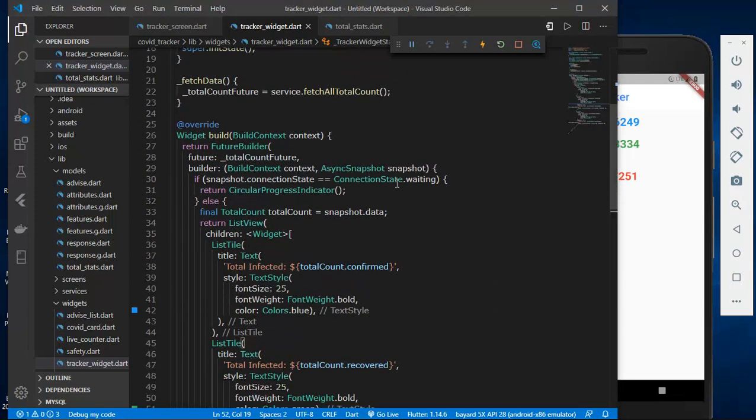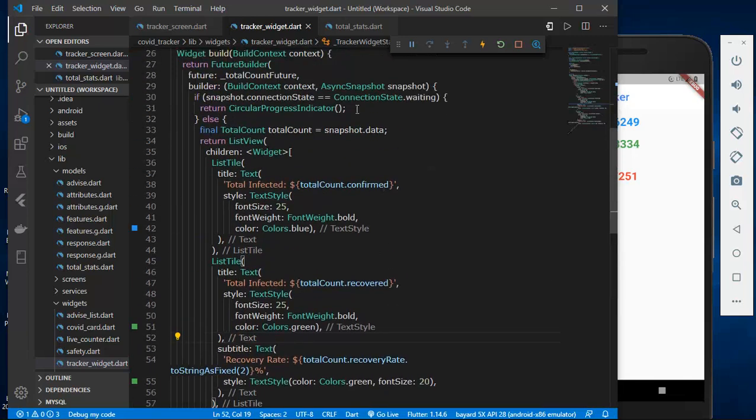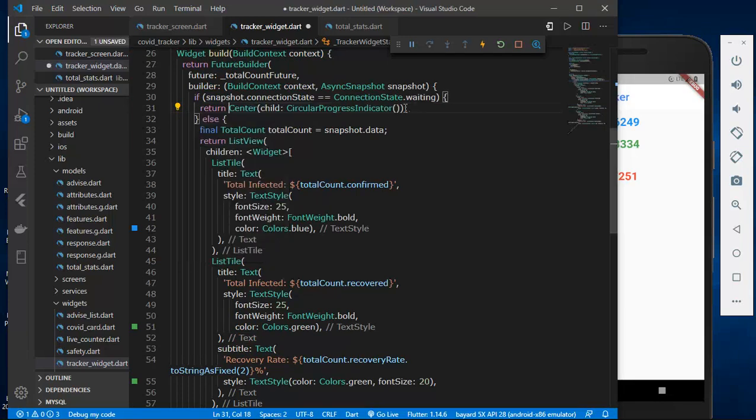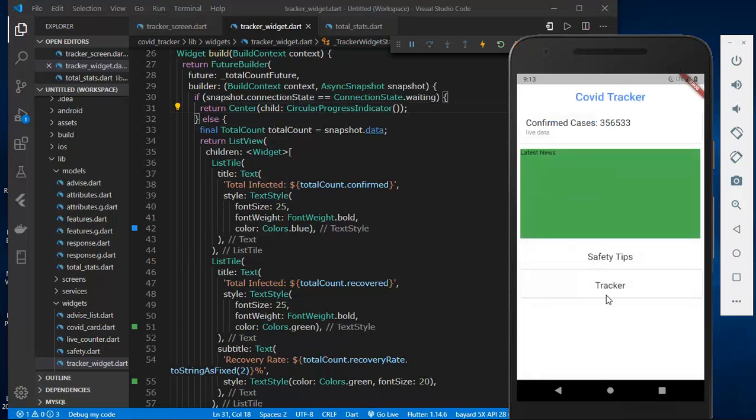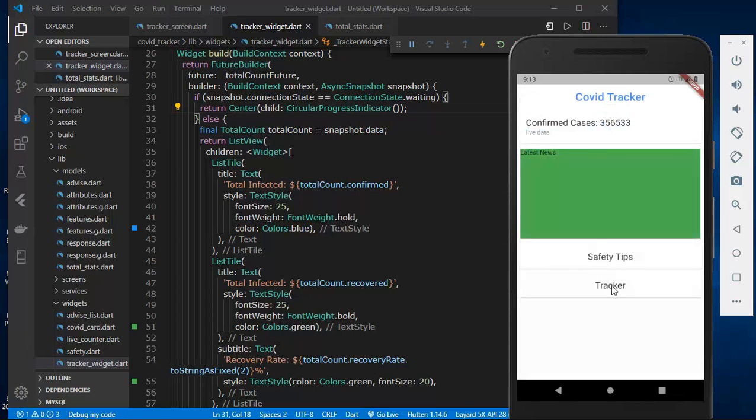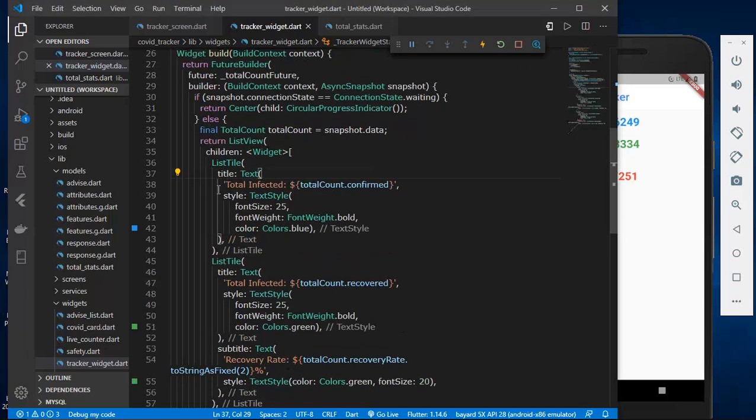So I am going back to the snapshot waiting. If the connection state is waiting, I'm going to wrap it with the center widget. Let's save and try running it again. Tracker, and as you guys can see, we have this right here in the center. Also we have the list style, so this will be total recoveries.